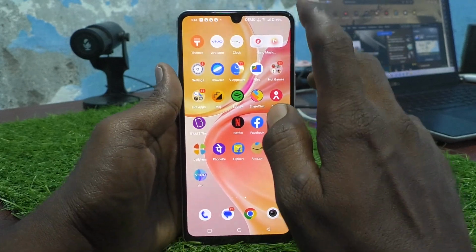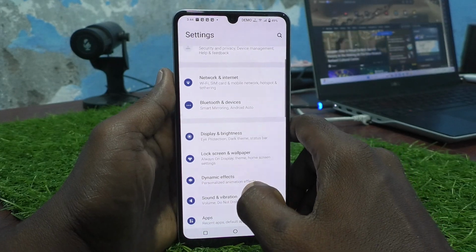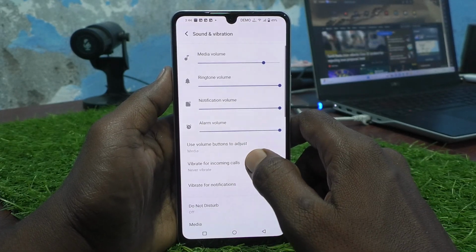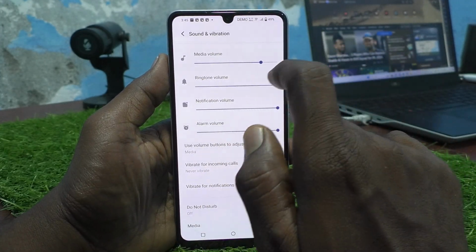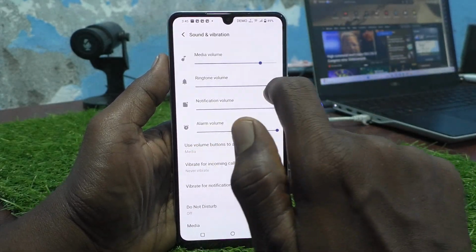First of all, go to the settings of your phone here. Go to settings. Then go to sound and vibration. Here you will have the option to control ringtone volume and other volume. The second option is ringtone volume.